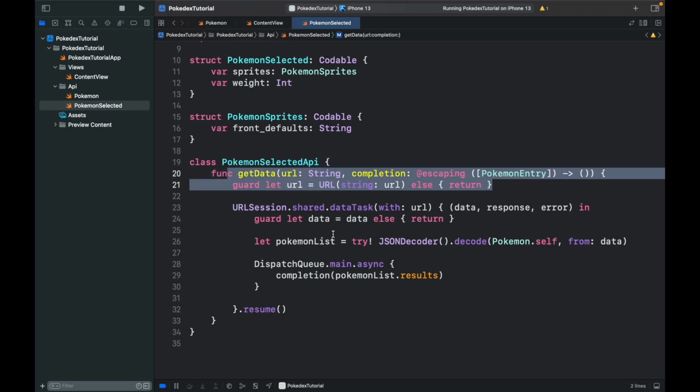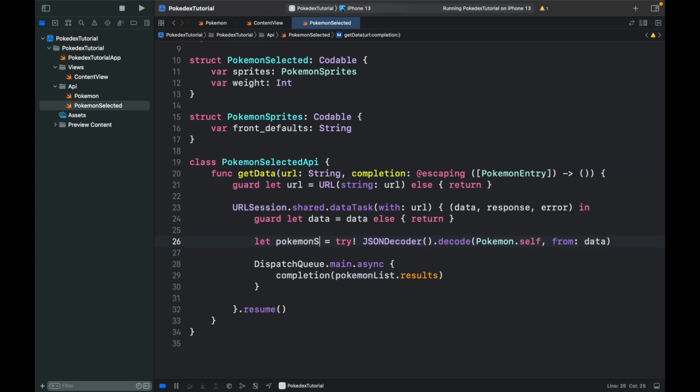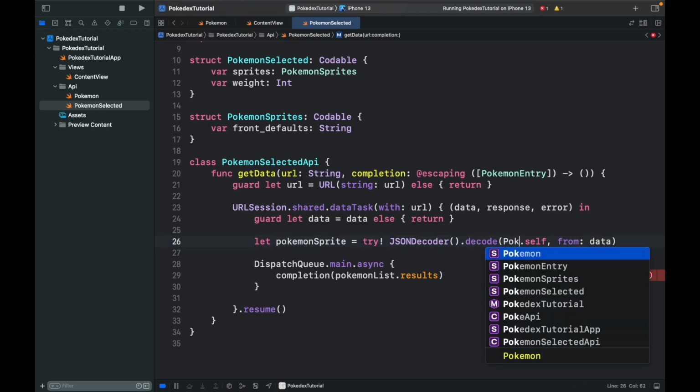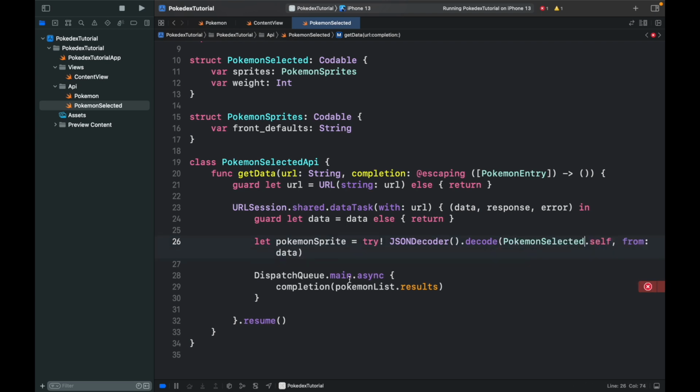The second change is we need to go ahead and change the Pokemon list to a Pokemon sprite. And then we need to decode the PokemonSelected. And finally down here, we're going to type in pokemonSprite.sprites, because that is the data we want to return to the UI. And of course, if you spotted this, you are great, but we also need to change the return type over here to PokemonSprites. And that will take care of our second API request.